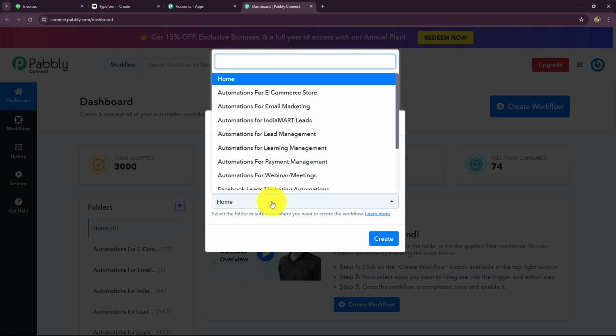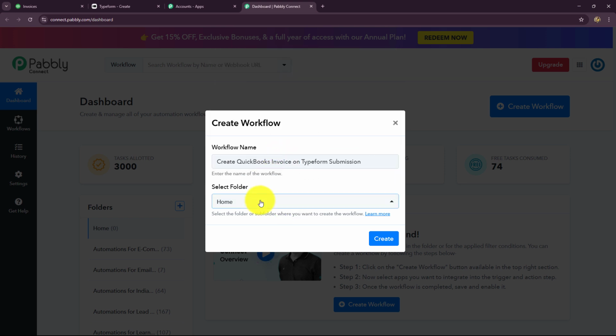After giving the name to my workflow, now I'm going to select the folder. You can see I have a list of folders over here. Among these folders, the automation which I'm going to create currently is related to managing my payments, because I want to create the invoices for my team so that they can manage and process the payments. For that, I'm going to select the specific folder which I have created for all the automations that are related to payment management. Here we have automations for payment management.